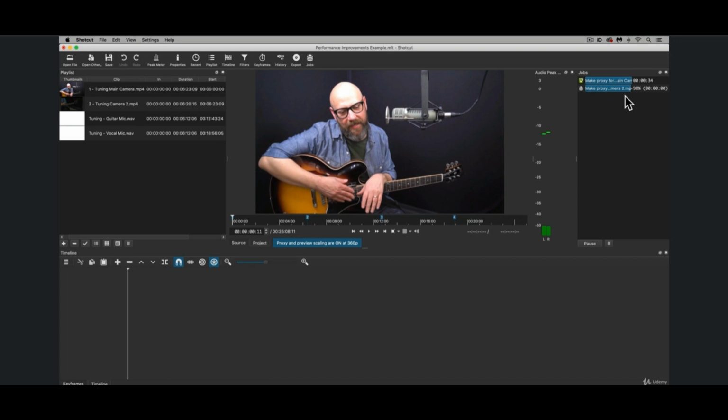Then, when you go to export, Shotcut will actually use the original video file at the higher quality to export your video. So even though you've been editing with a low quality video file, it's actually going to swap over the files when you come to export. Once the exports are finished, just save it and quit. Then reopen Shotcut.